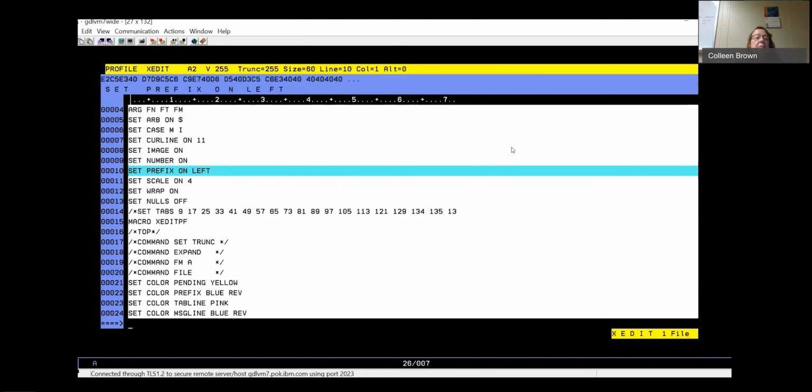hex type, so set prefix on left, and I have 40s here. These are blanks. Some people like to have blanks set there. Some people like to have nulls set there, and it could be dependent on an editor that you're used to. Well, I'm used to having nulls there, not blanks. So you might want to customize that.